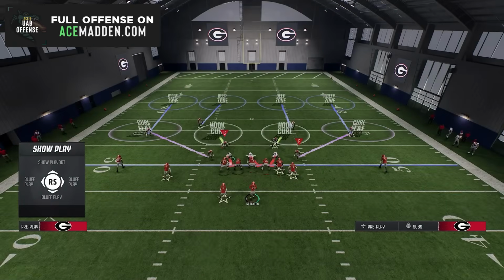So it's similar to cover three in regards to the fact that there's only one flat zone defender, so it's easily floodable. Like you can flood the sidelines on either side. And then the major weakness over the middle, you either have the check down underneath the hook zones or you have the area underneath the safeties and above the hook curls.